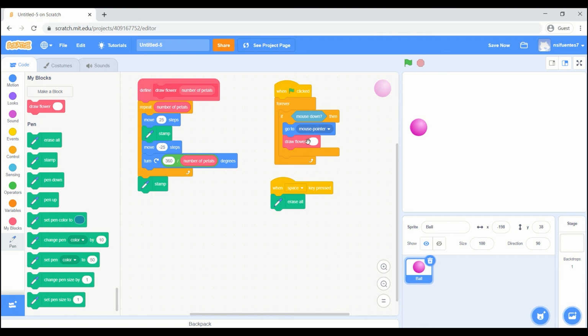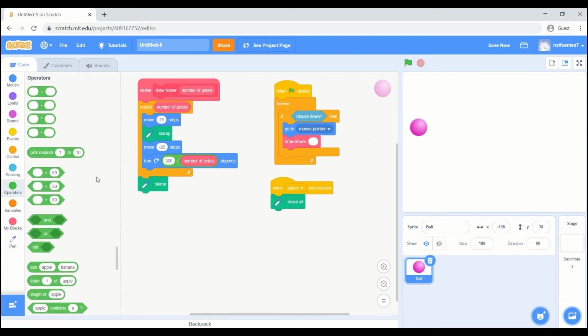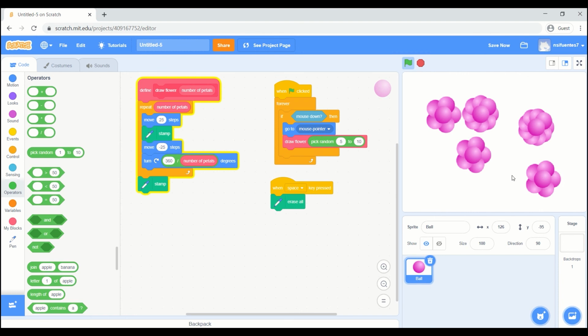Here you can see that you have a number space for draw flower. We're going to add pick random number. And the numbers are between 5 and 10. When we run our project, we'll see that each flower will have different petals.